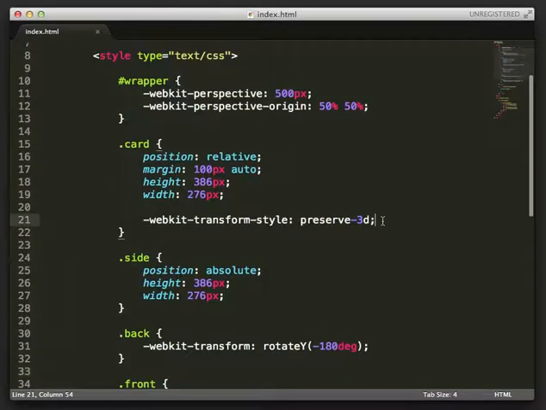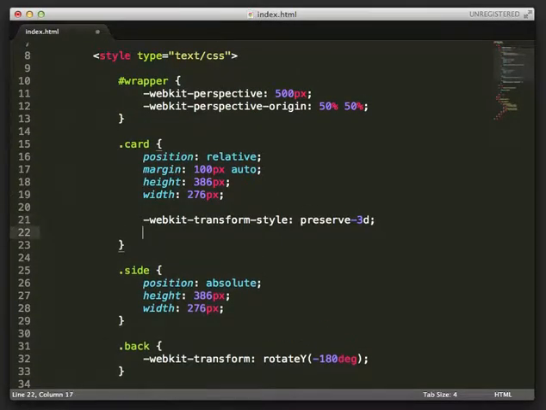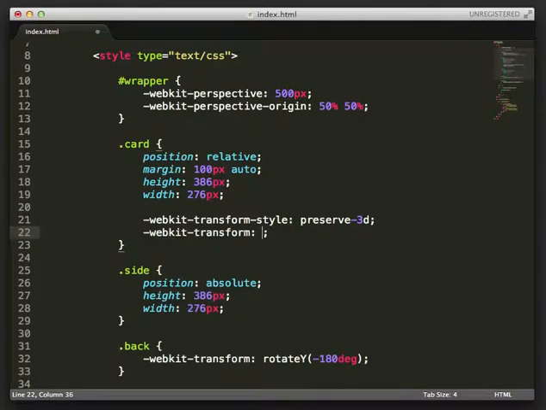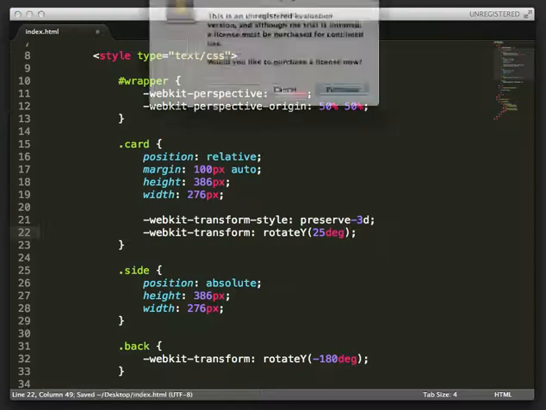control this a little bit, we could do a transform here. And just to make sure we have it working correctly, we can say WebKit transform. And I can rotate this on the y-axis by, let's say, 25. And when we're using these transform functions, we actually pass in the units. So I'm going to pass in degrees there.